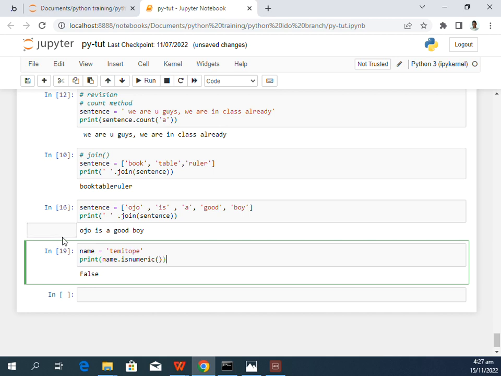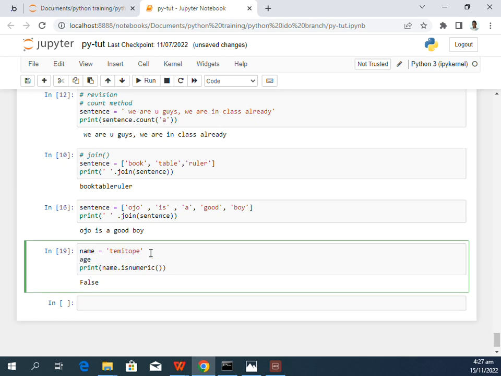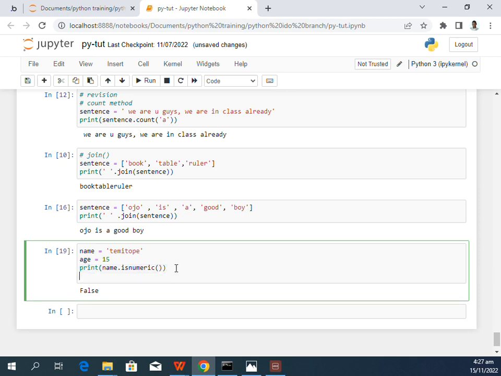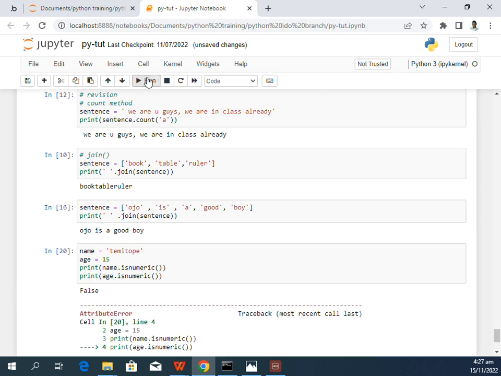So let's now assume I have age. Maybe I assign it 15, which is an integer, a number rather. So I now put the age here. Let me copy this so it will print false and true at the same time. Duplicate it, and then the age, and I run it now. What does it tell me?